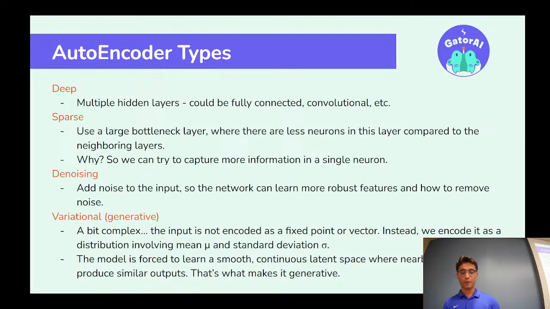And then we have denoising neural networks, which is what I discussed earlier, where we add noise to the input so the network can learn more robust features and how to remove the noise. When we're actually updating the network, we're comparing the output against the image without the noise, not the image with the noise, because then we'd just learn to reproduce the image with noise, which is not what we want to do. We want to remove the noise, right? So there's a bit of a discrepancy there that's important to note.